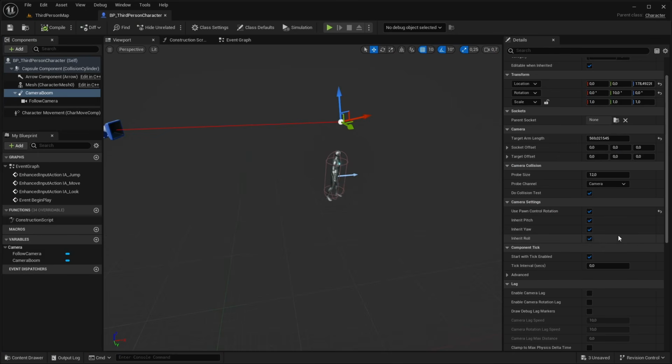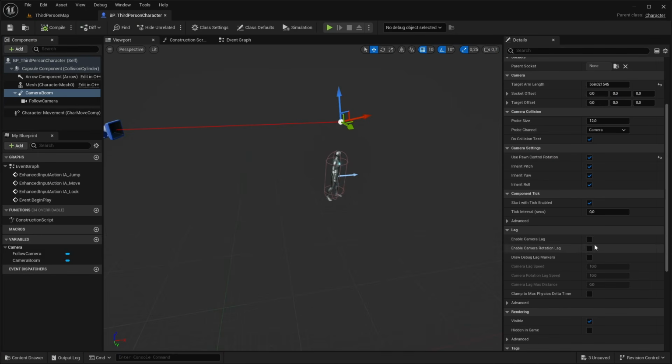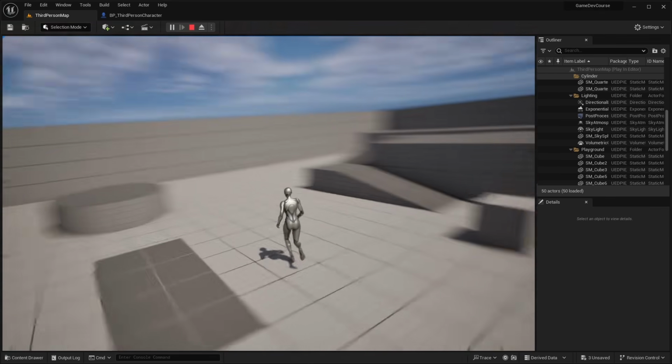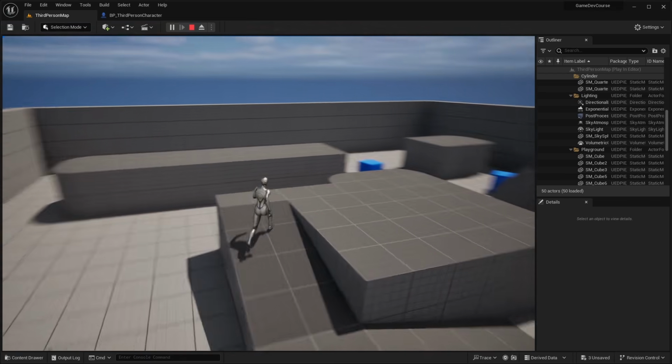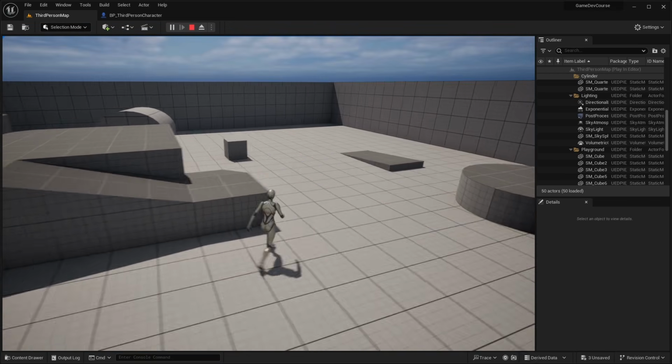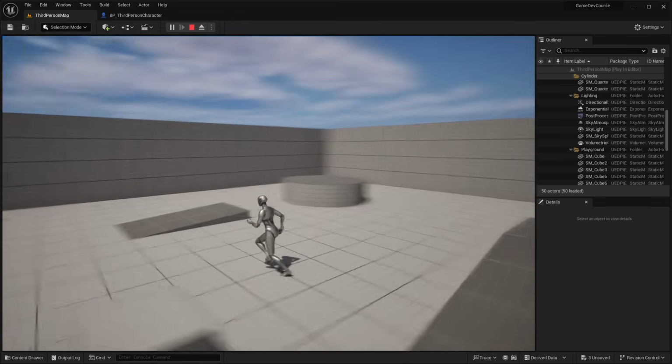Additionally, you can also add some camera lag here in the camera boom. I'm just going to play around with it, see if I like it or not. So I enabled the camera lag and you'll see it's a little bit slower when I move the mouse. I don't think it's nice for a platformer game, so I'll just disable it. And now I disabled it, you'll see the camera turning is just instant.